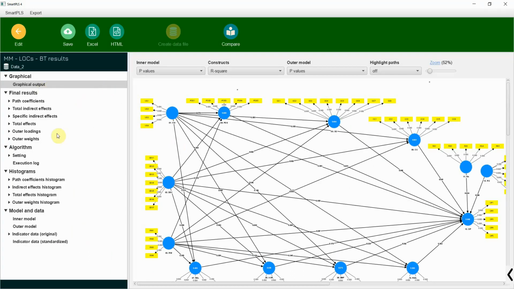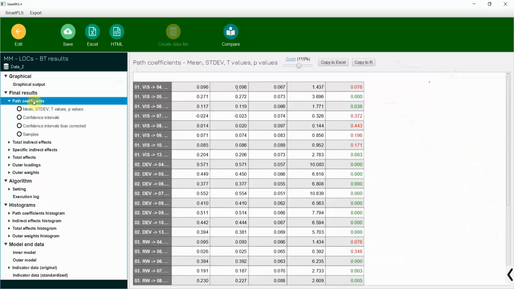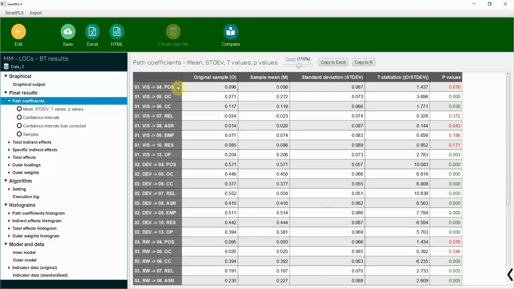Now here are your results. Where are my hypothesis results? Here they are: path coefficients, beta value, standard deviation, t statistics and p values. Now these are my hypotheses. This is insignificant, significant, significant, insignificant. A p value over 0.05 is insignificant.